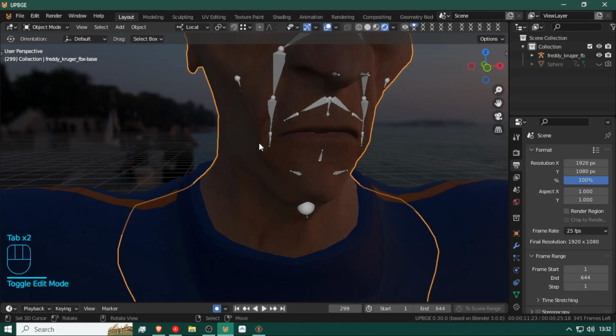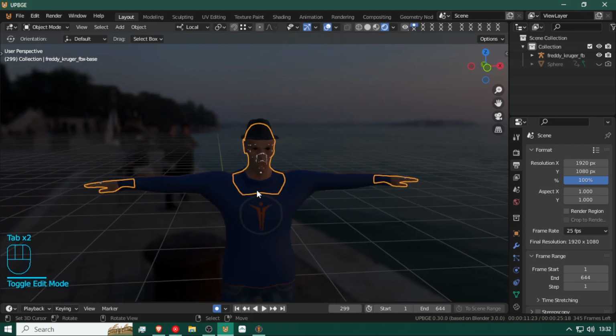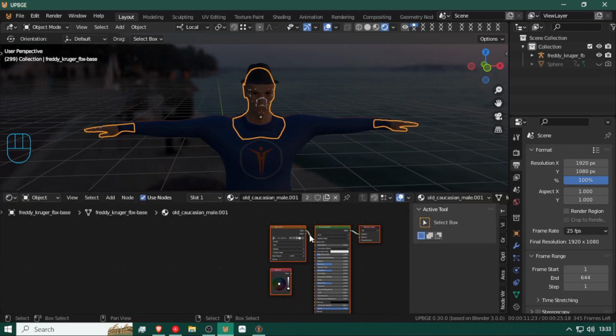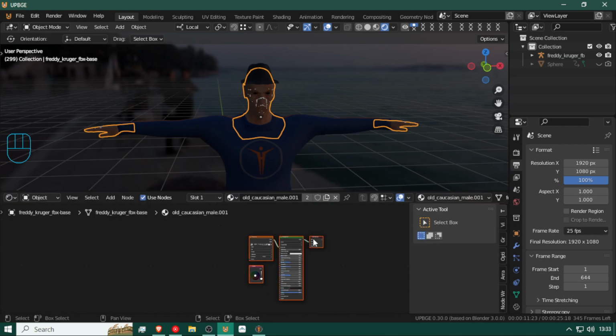So I'm gonna tab into edit mode with the skin. I'm gonna switch my timeline, well, from timeline to shader editor. From the shader editor, I'm gonna need two shaders.